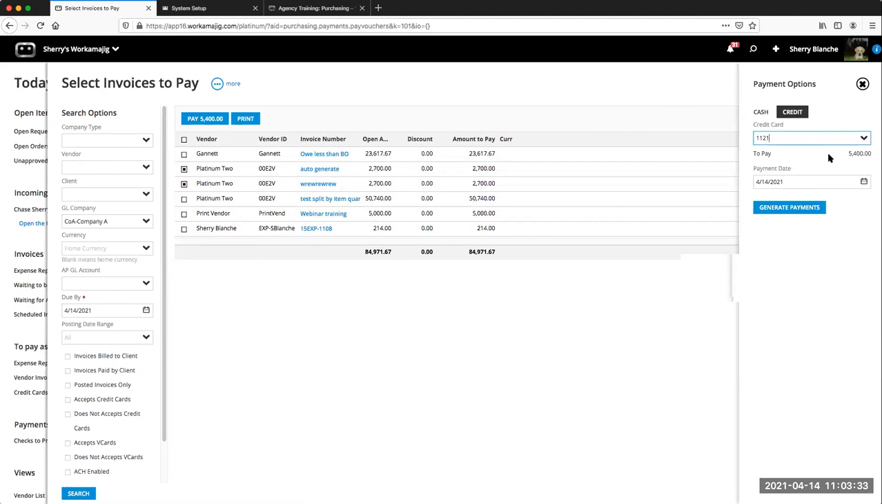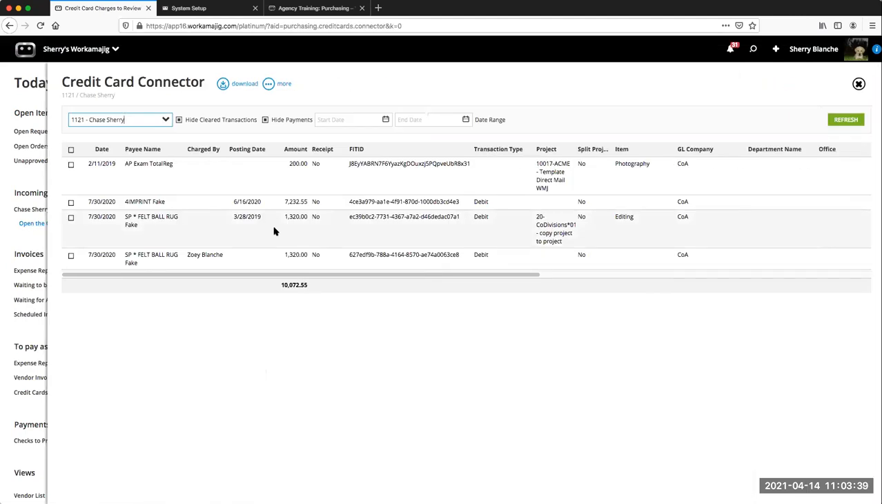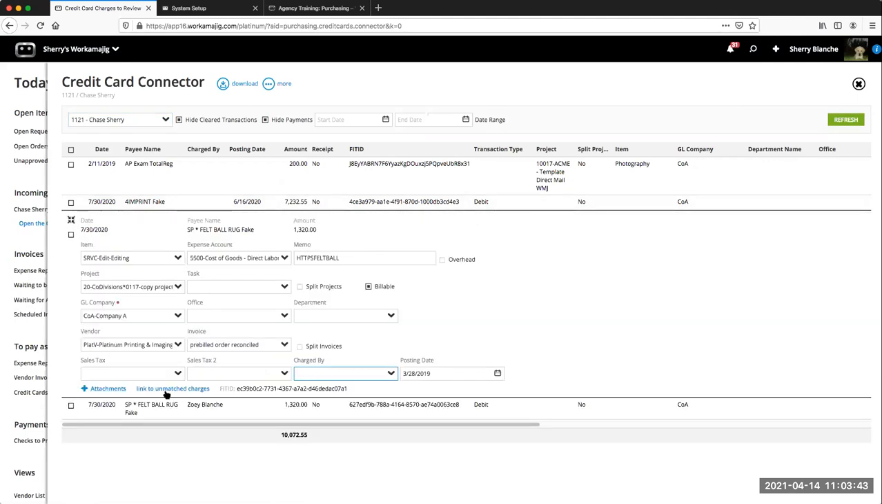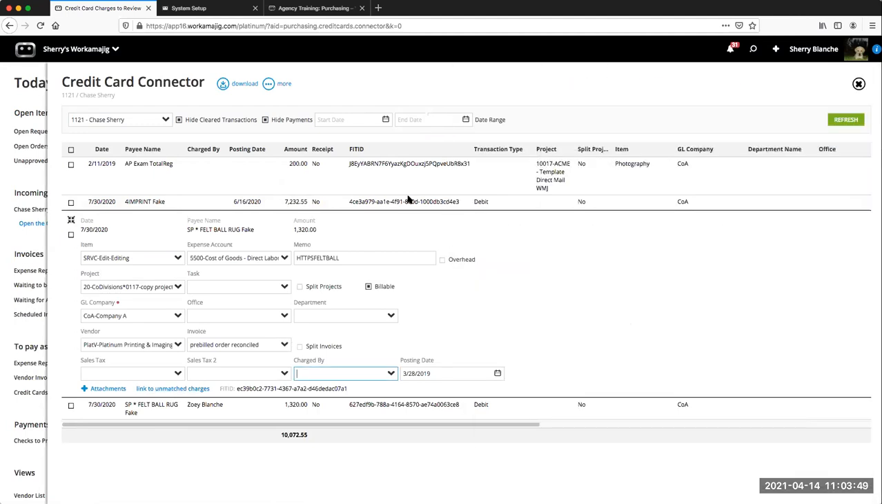If I do it this way and it also downloads into my connector, then I just match those charges. I think you probably saw the ability to say, I've already created it manually, just match this to one I created manually. They're the same thing. It's a one-to-one match.